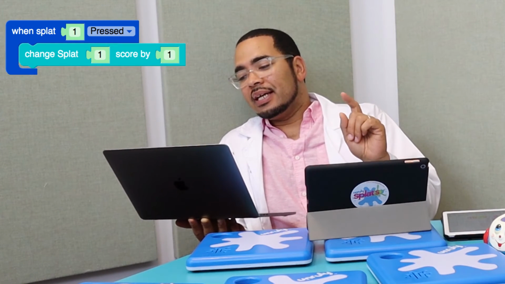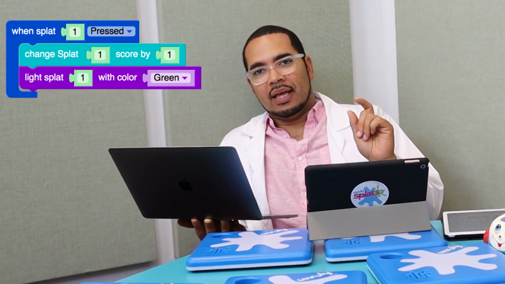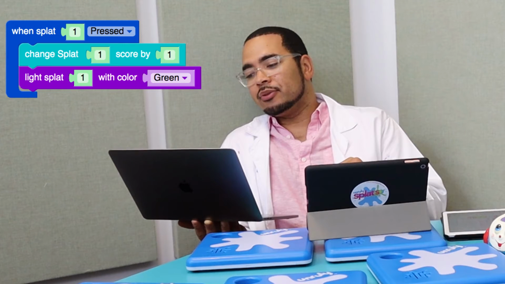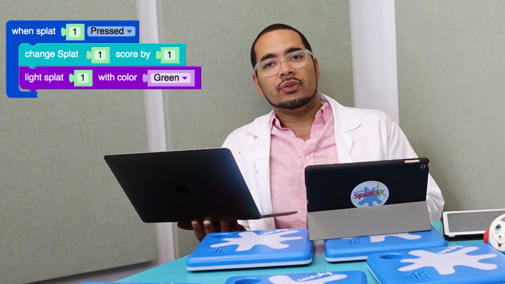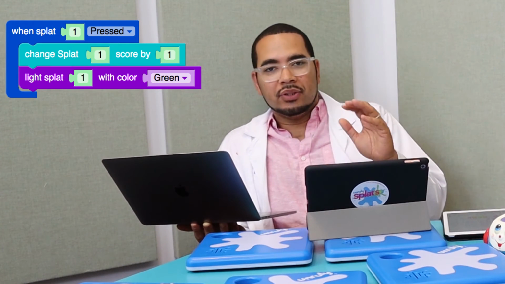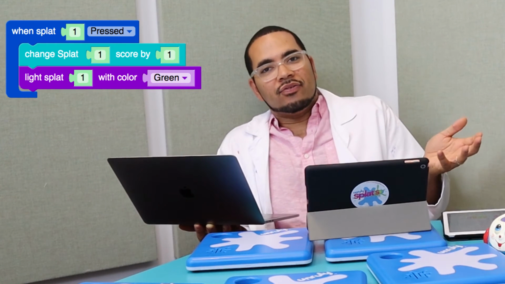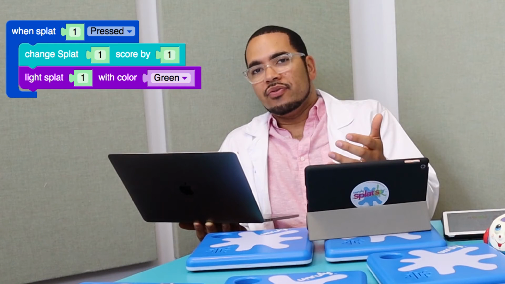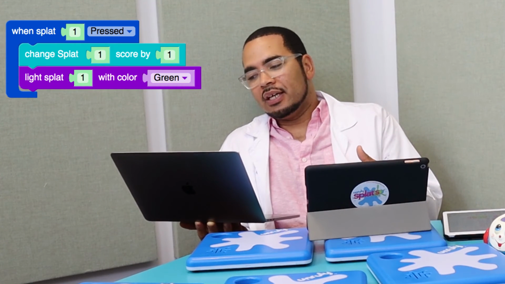And we can light that splat with green by grabbing that block from the lights category, light splat 1 with color green, to show that it's been stepped on. Here's where we're going to use a conditional statement, which is something that happens if you see this condition as true, then you do the code that's inside of that special block.